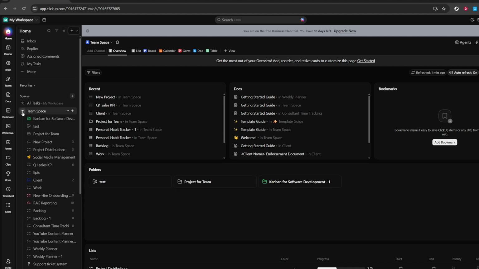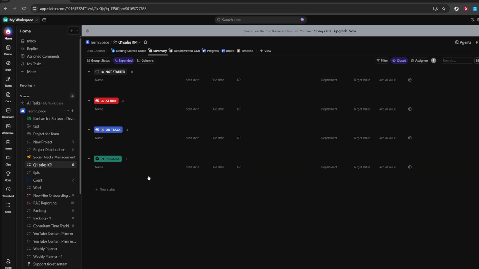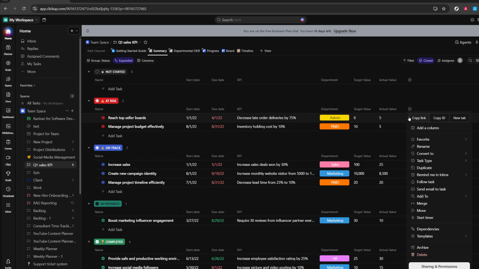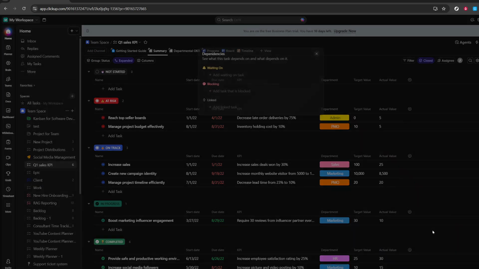Start in ClickUp by heading to your workspace overview. From the overview area of your team space, open the project you're working on, then open the task that needs a dependency. In the task window, look for the three dots, sometimes called the More Actions or Ellipsis menu. Click that to reveal additional options. From the menu, select Dependencies. This opens the panel where you define how tasks relate to each other.